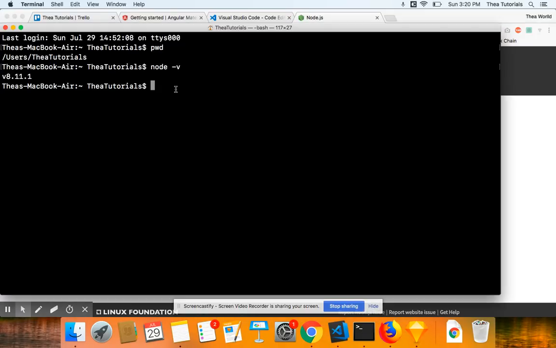Once it's installed and downloaded, type in node -v and hit enter, and you will see your Node version. Awesome. So I'm going to go to the next step now.